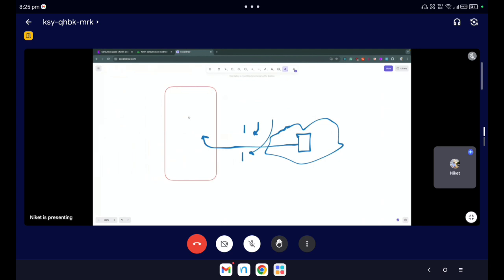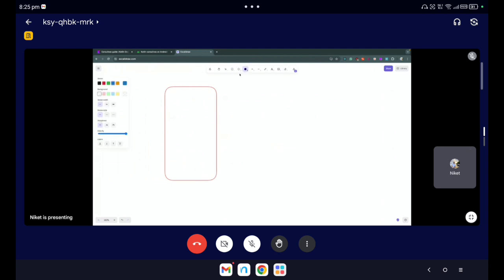Let me draw it better for a better understanding. This is important stuff that an Android developer should know. Let's assume we have some UI here, something like this. There is one thread, let me bold it with a line. There is some thread.